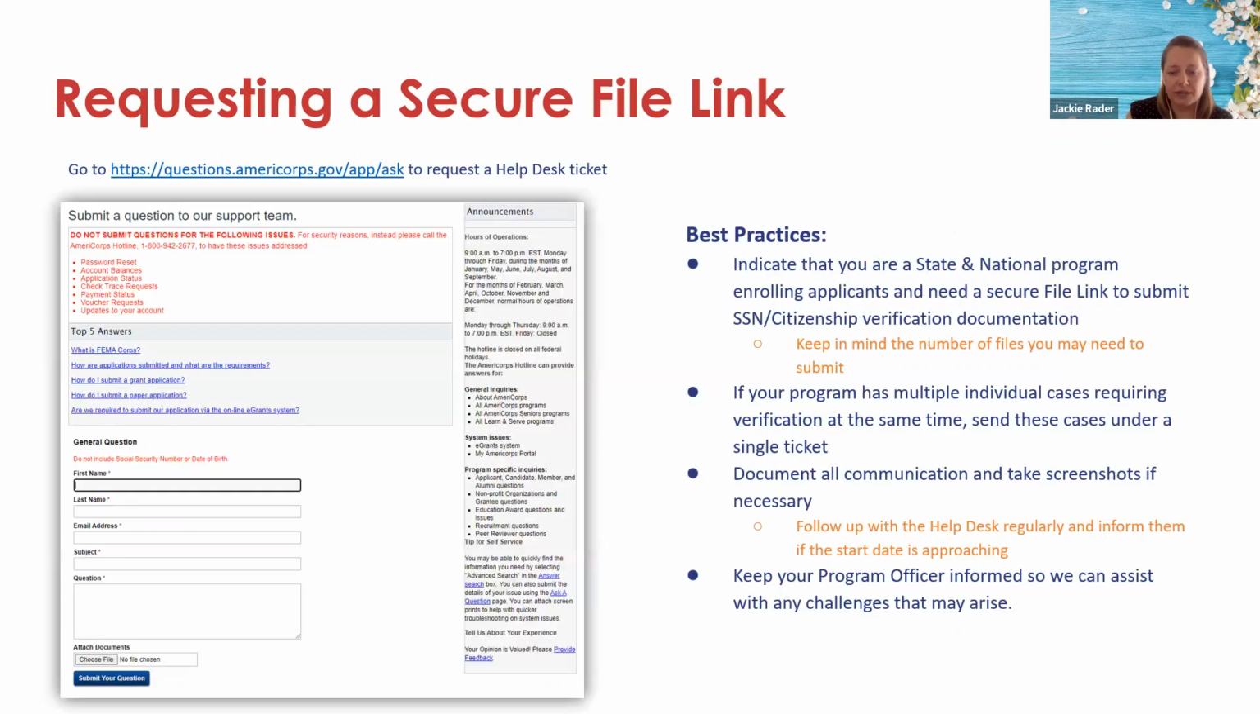Document all communication and take screenshots if necessary, and then continue to follow up with the help desk regularly and inform them if the start date for those individuals is approaching. And then keep your program officer informed so we can help you if any challenges arise. Sometimes things get bogged down at the help desk and we may be able to fast track them if needed. So please let us know if you're having any issues with this process.